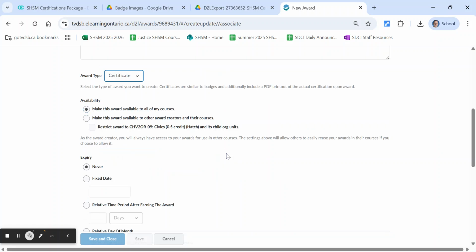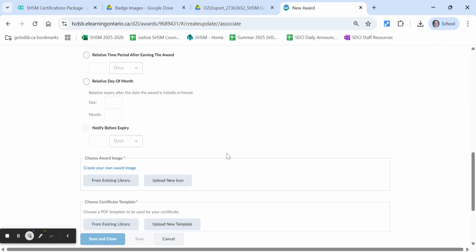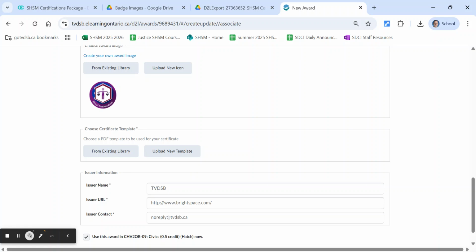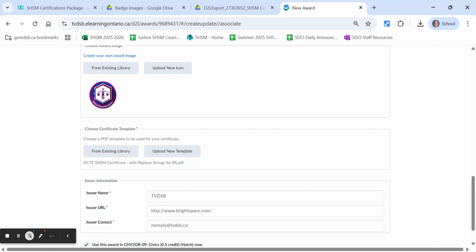Again, availability and expiry can be left on the defaults. Then you will choose the certificate image. You can use the same image that you used for the badge in the associated module, in this case, Ethical Considerations. You will also need to choose a certificate template. You will upload new template and then attach the PDF that you downloaded from the OCTE Google folder. There's only one PDF file for all the certifications.